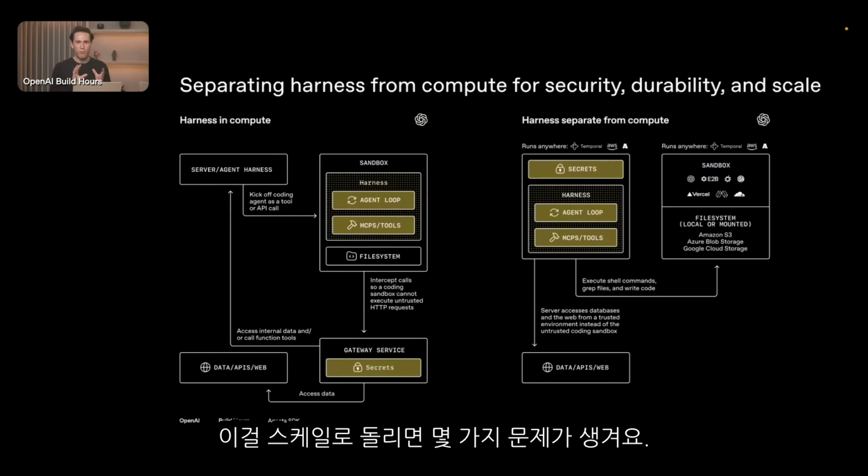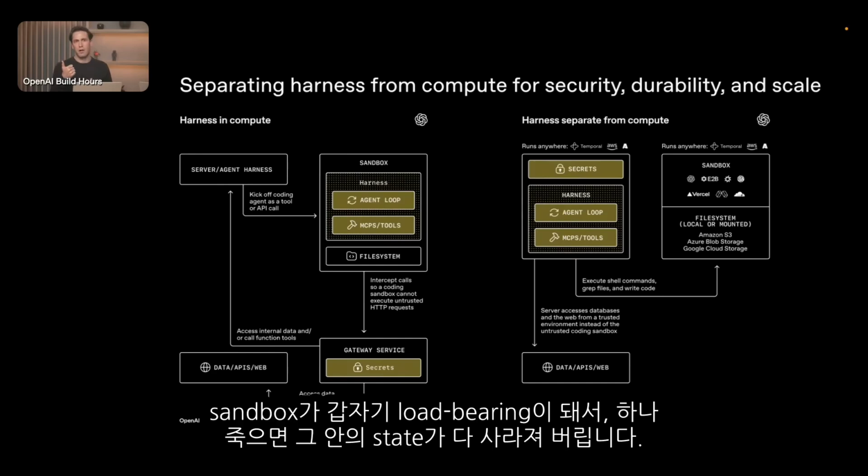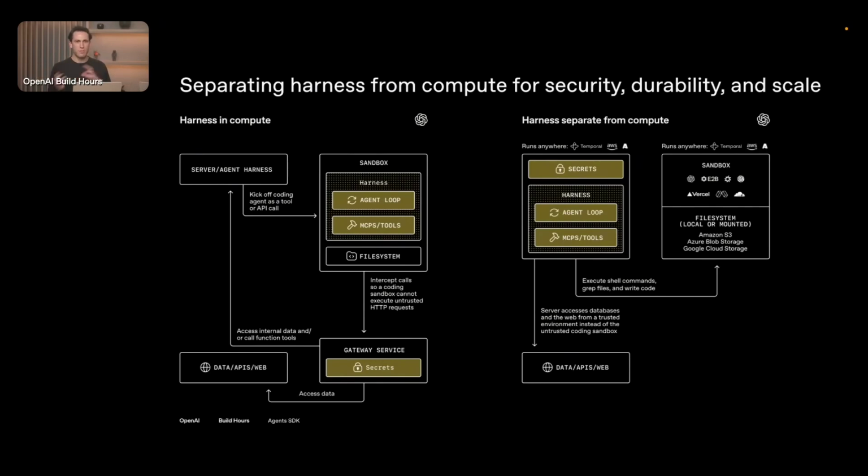This kind of creates a few problems when you run this in production at scale. Your sandboxes become all of a sudden load bearing. And if one dies or goes away, then all of a sudden all that state is gone and you don't have some sort of external place where maybe you can refresh from.